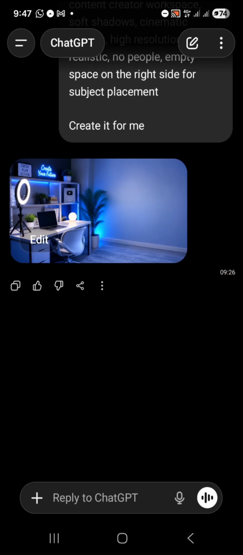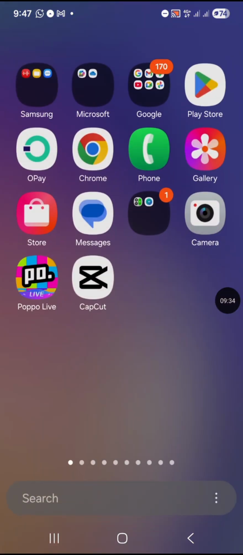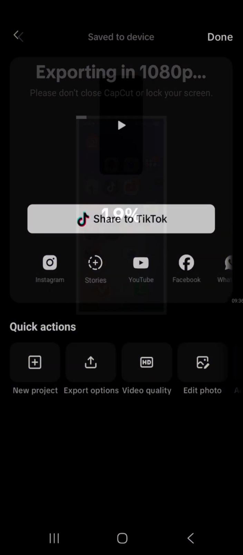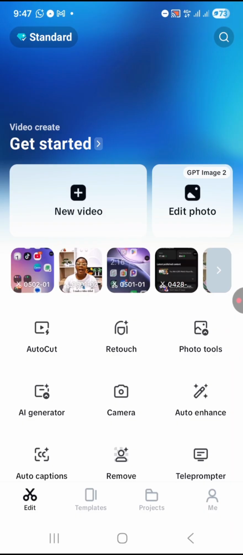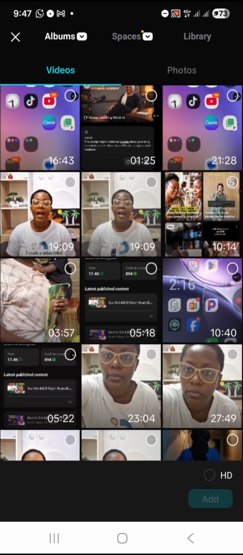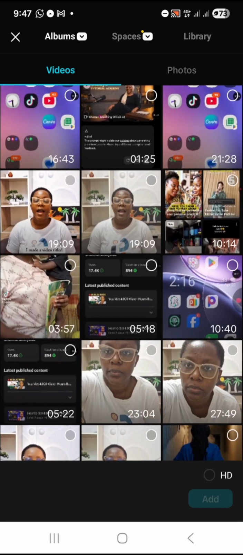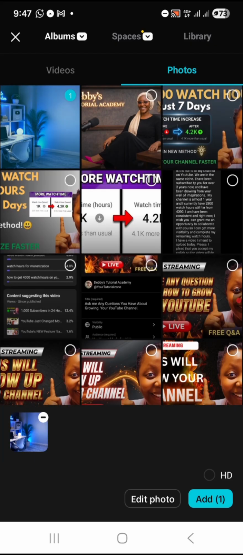So now that you've gotten your image, let's go to CapCut. You're going to be using CapCut to achieve this. So I'll go to CapCut. Once you come to CapCut, this is your interface in CapCut. Click on new image. Click on your photos and then select it.